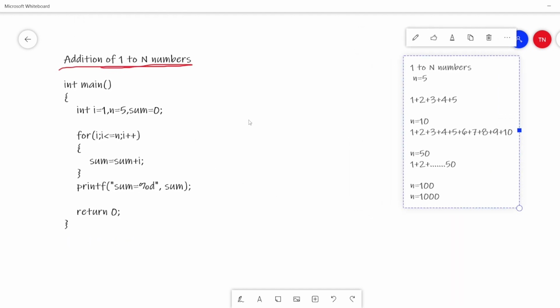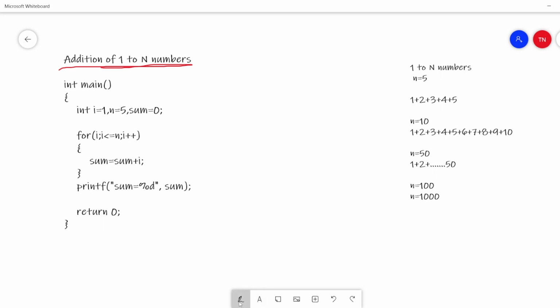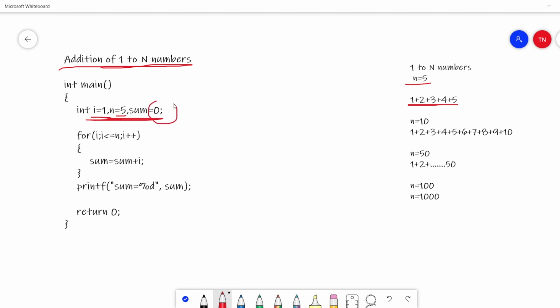Let's see how we implement the logic. I will explain it. Here I declared a variable int i equal to 1. I, n and sum are all user-defined variable names; we can use any names. Here I declared n is equal to 5, for example. And sum is also a variable, initially assigned 0.